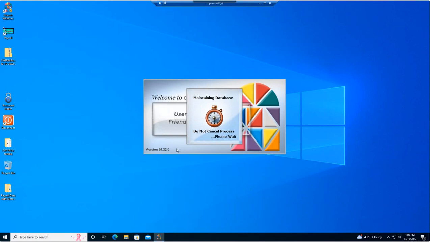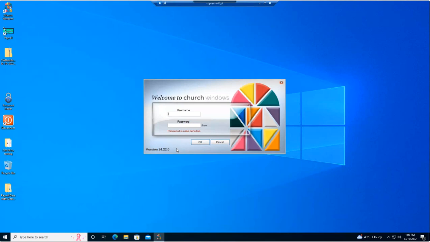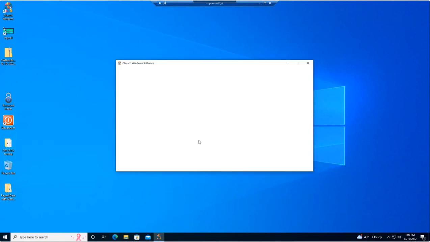It's now updating the database itself within it from 23 to 24. And here I am back to my regular login credentials for the software. And I would enter my username and password, and I would click OK.